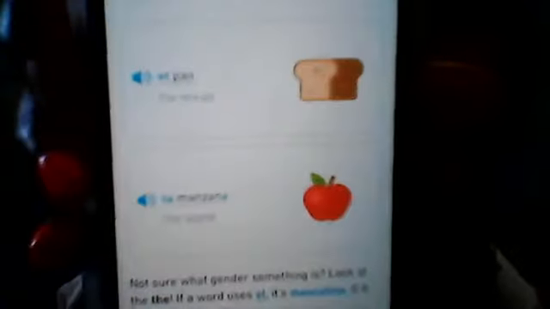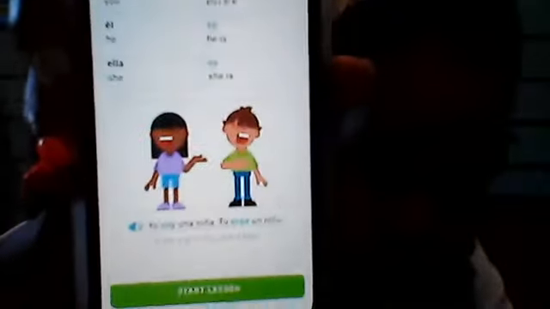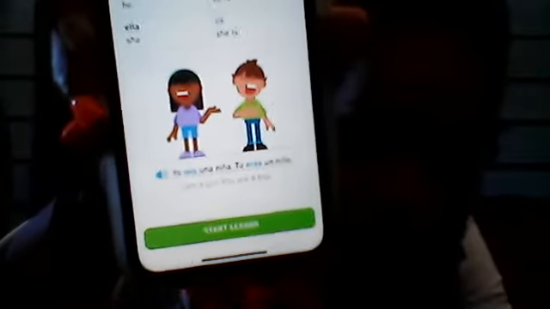The apple is a girl. It's not just people that are masculine or feminine in Spanish, but objects are too. El pan. El pan. And then they have the picture of the bread next to the word. So that's really helpful. La manzana. Okay, so then it continues, it goes over how you say I and you and he and she. And once you get through all of the tips, so that's the end of all the tips, you see the button here at the bottom that says start lesson.